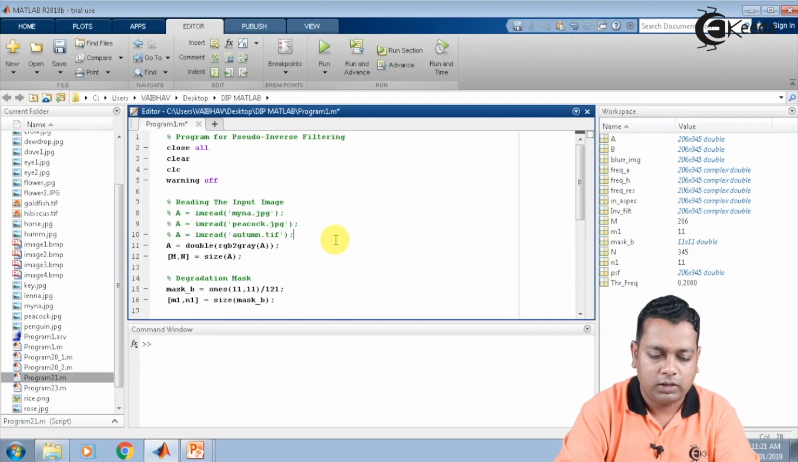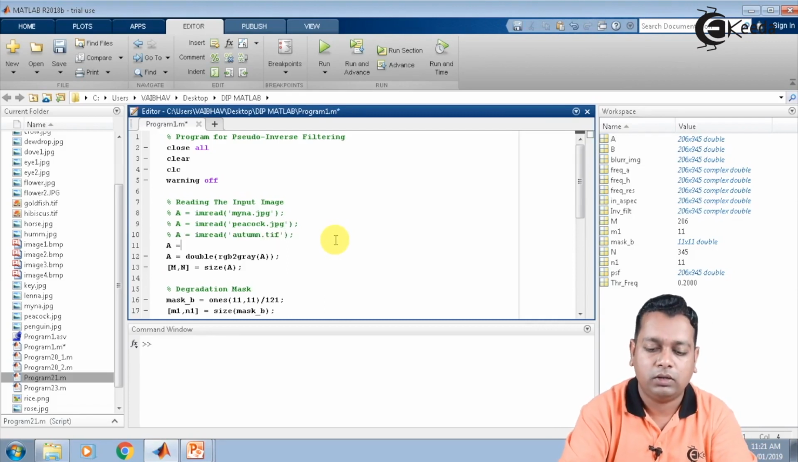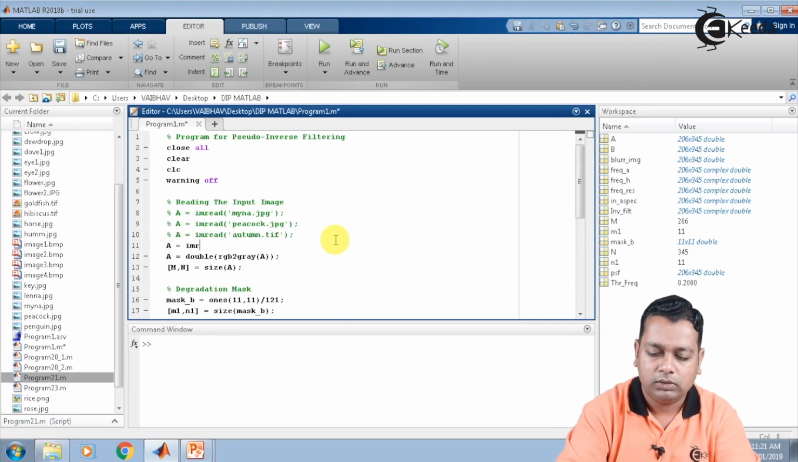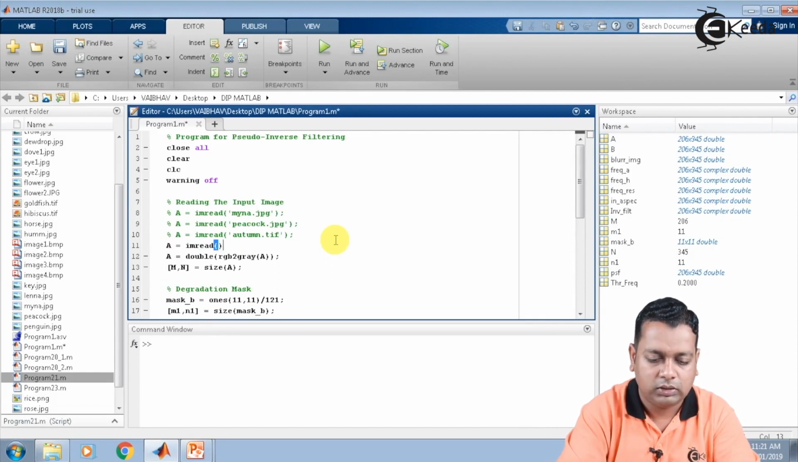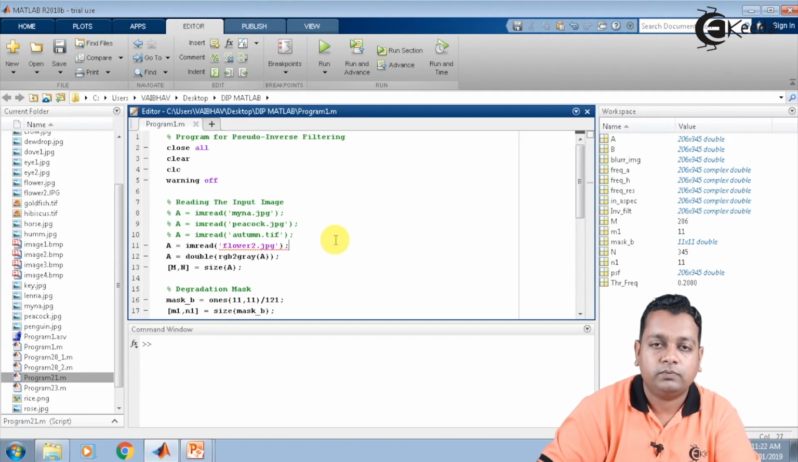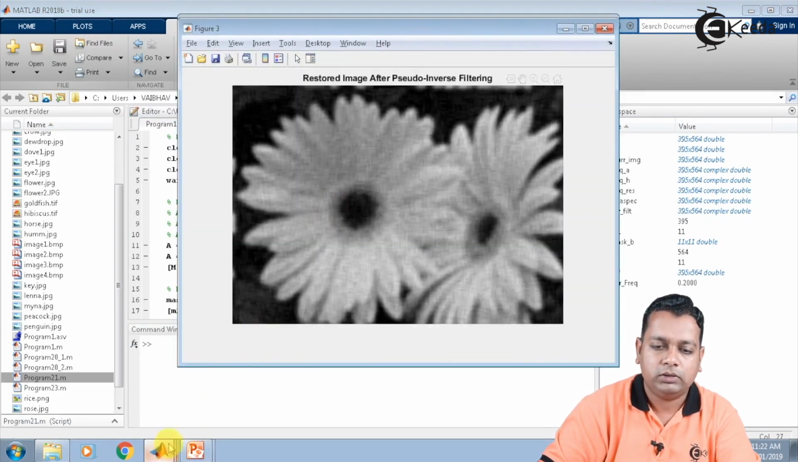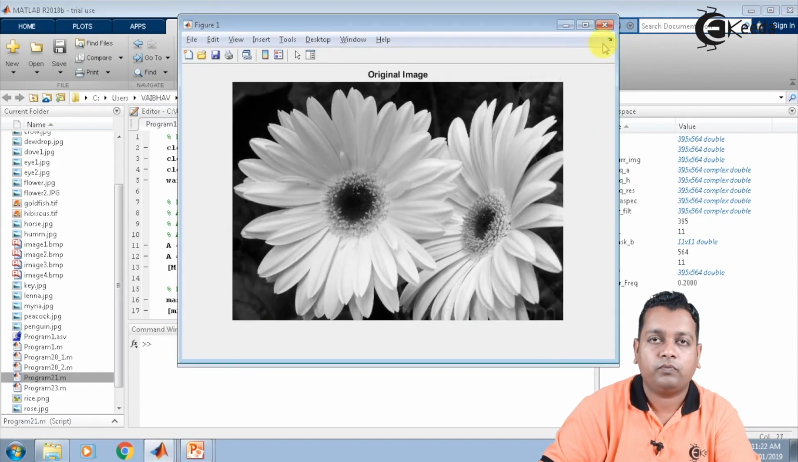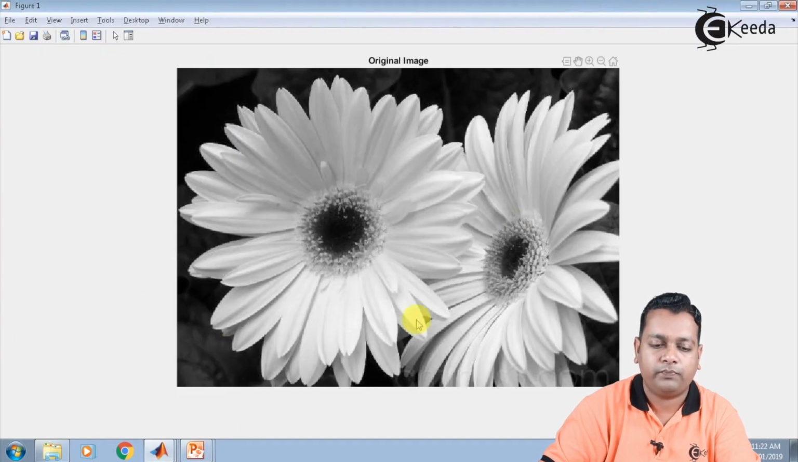We can also validate the pseudo inverse type of filtering for another input. So this time let us get it to flower2.jpg. Here there should be a pair of single quotes mentioning the name of the input image. So we save the changes, we run it. Here we see the first window, the original image. You can observe the two flowers here.